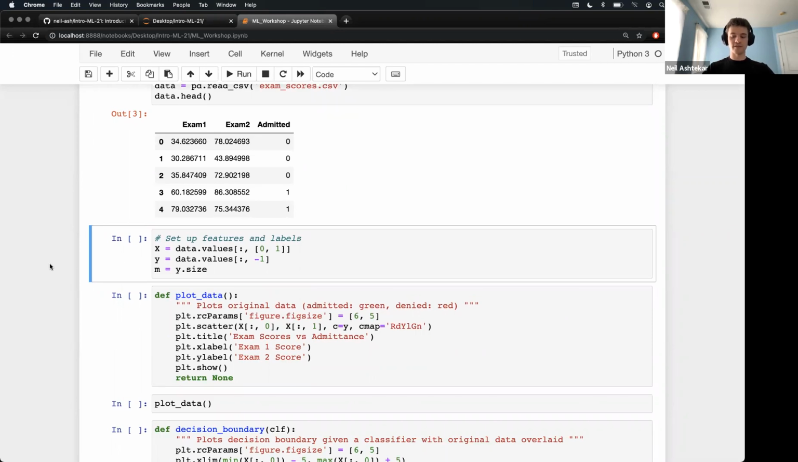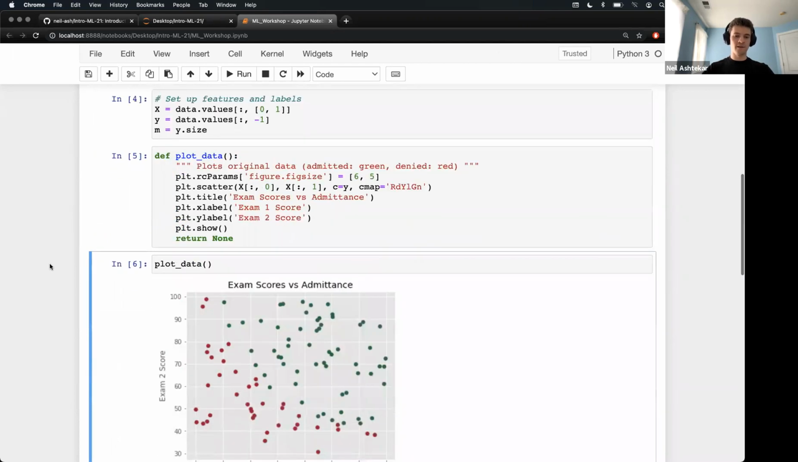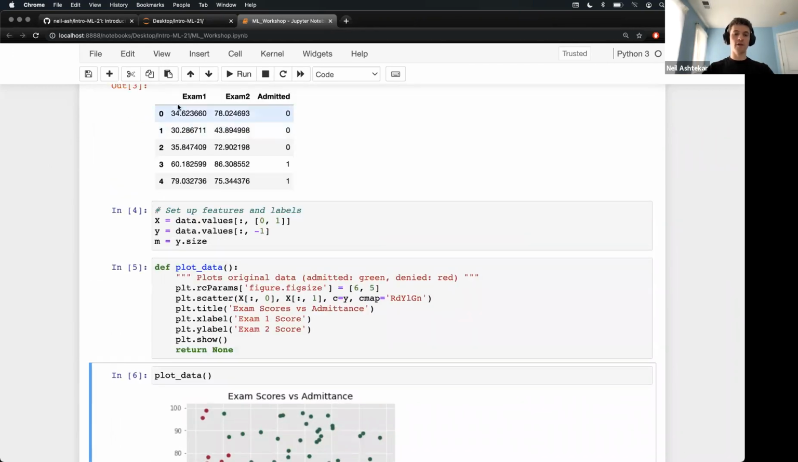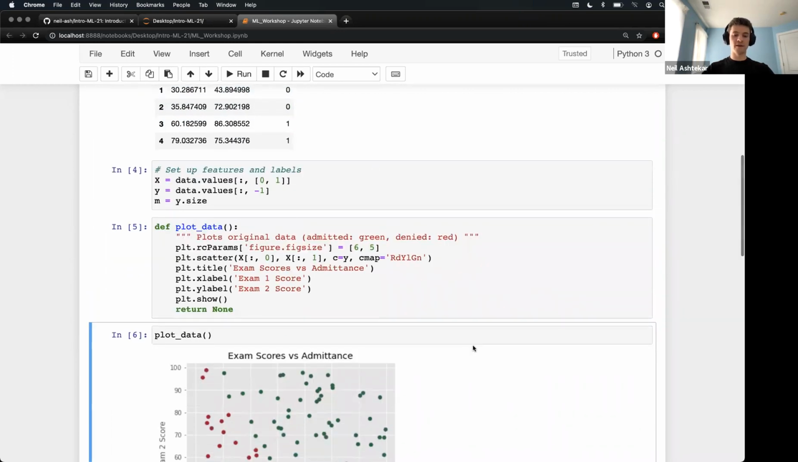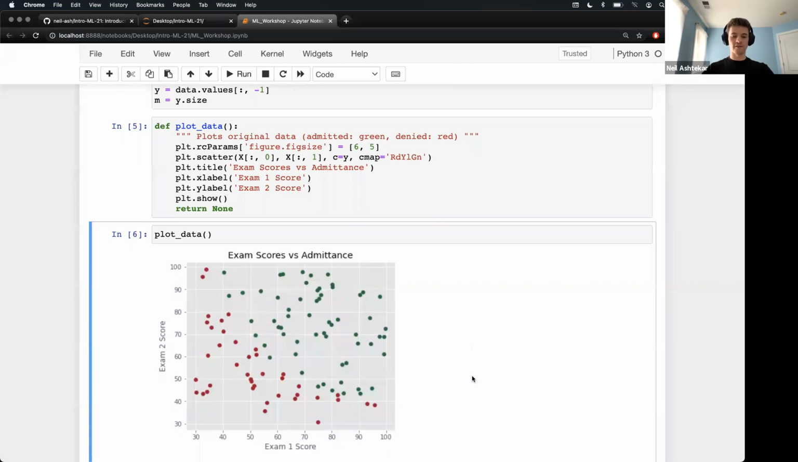So again, to run a cell, it's Command Enter, and then I'm going to go next, Command Enter, and then Command Enter. Okay, so plot data. So up top here, we're looking at the data with just their raw values. And so this is another way to illustrate the data. So instead of just looking at the raw values, we can actually plot it.